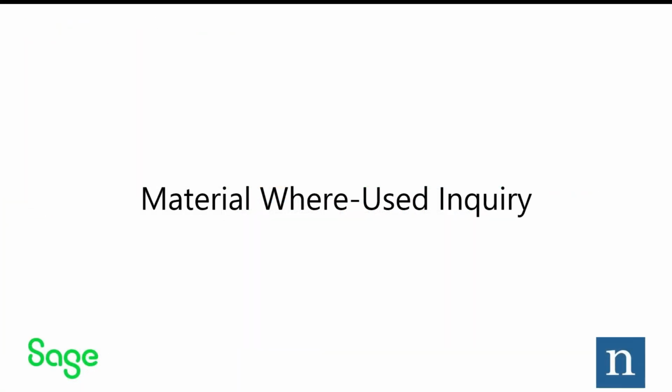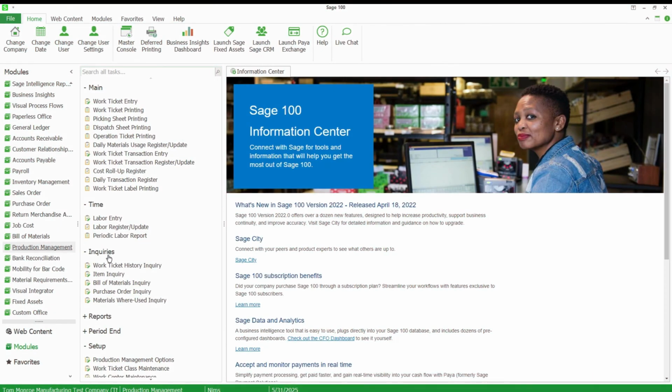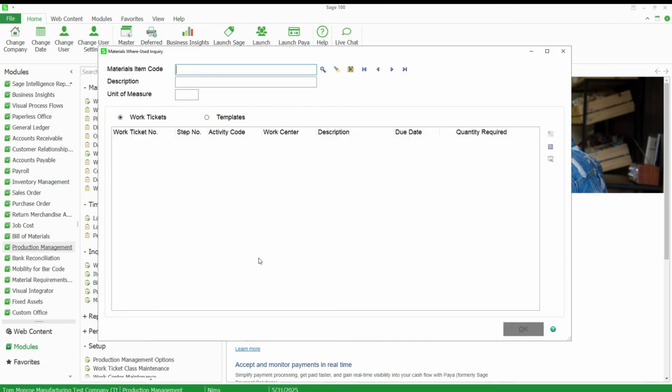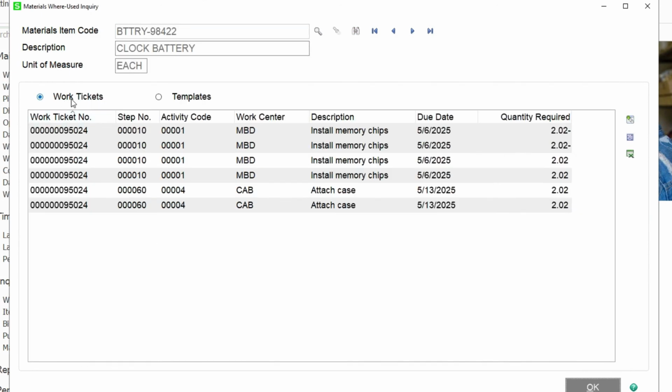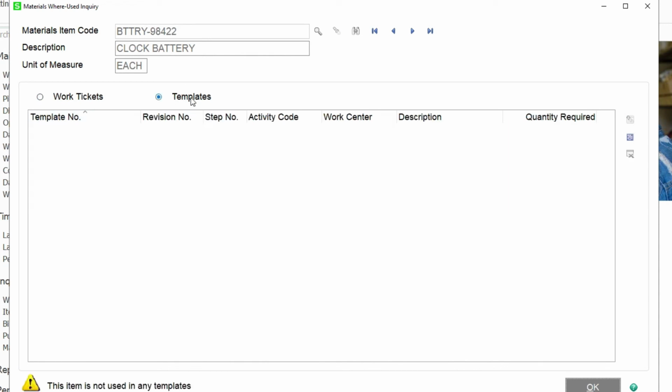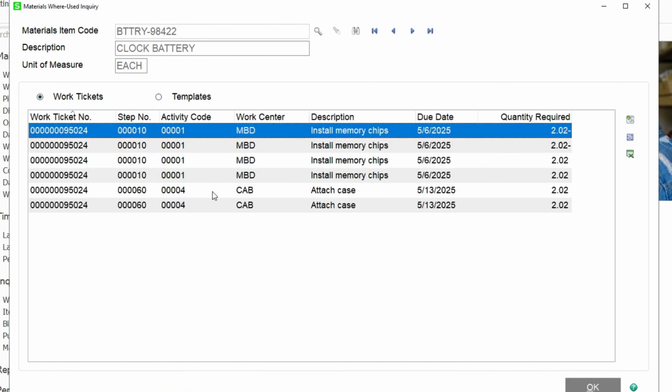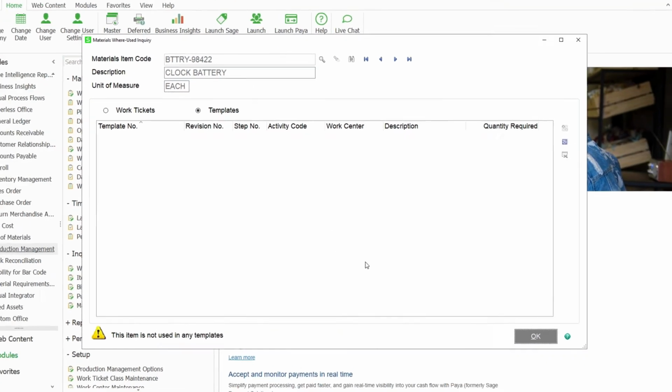Lastly, we're going to take a quick look at the material where used inquiry in production management. We're going to go to Production Management, Inquiries, and Material Where Used Inquiry. Let's go ahead and call up a component item. As you can see here, we have two tabs now. You can look at the inquiry for what's on work tickets, or you can look at the inquiry on what is on templates. So you can choose which inquiry you're looking for to figure out if you're going to make a change. Then you know that you need to make the change on the work tickets and or the templates.